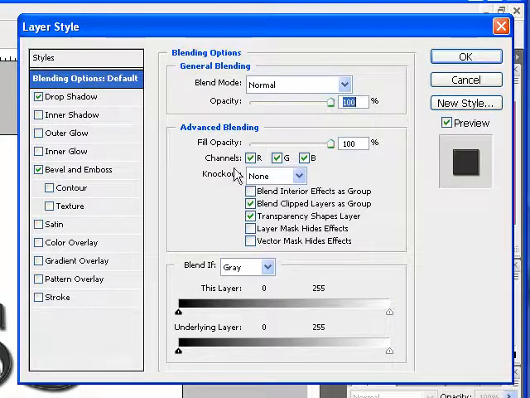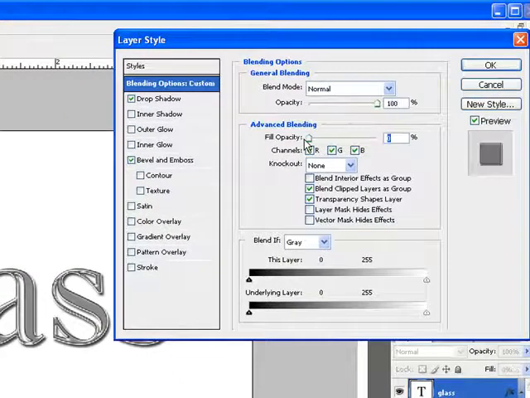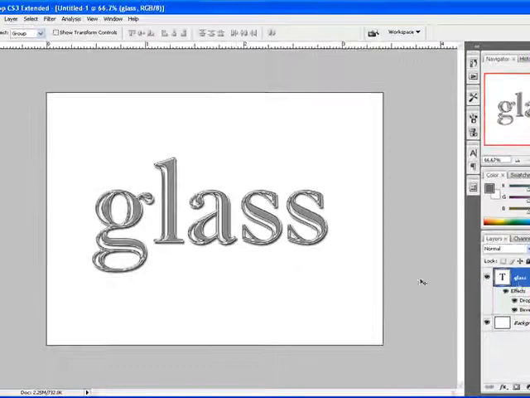And watch this, folks. This is really cool. By grabbing the fill opacity and dragging it all the way to 0, voila, just like that, you have the glassy look. So I'm going to click OK, and this is our glass look. Really cool. That's why I call it the miracle step.